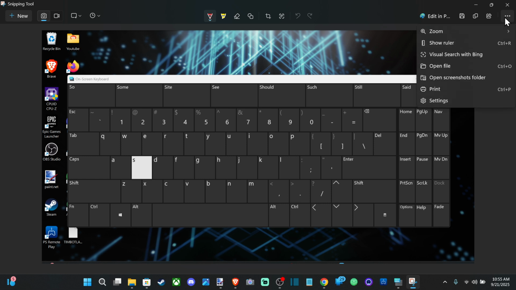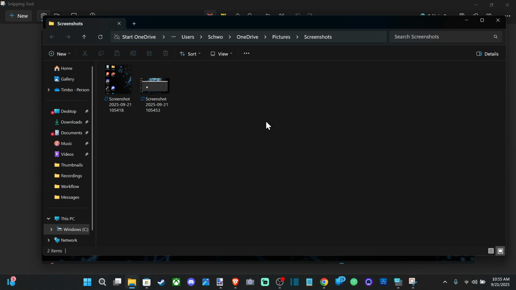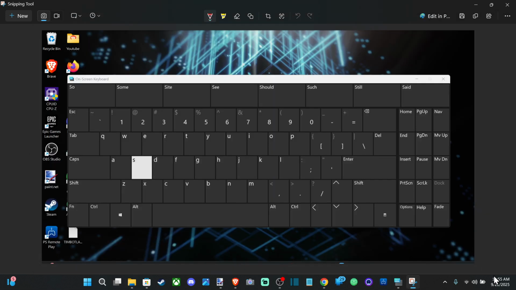Then you can go to the three little dots and go to Open Screenshot Location. And here's where all my screenshots are saved right here. And I can find them. So just be quick when you take a screenshot and click on the little box that appears.